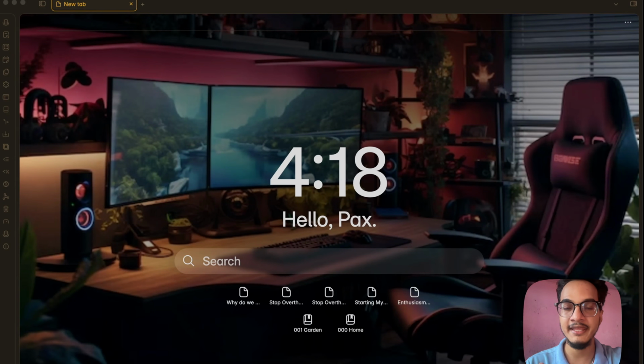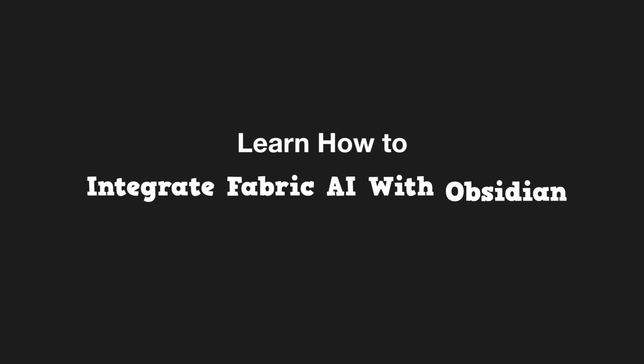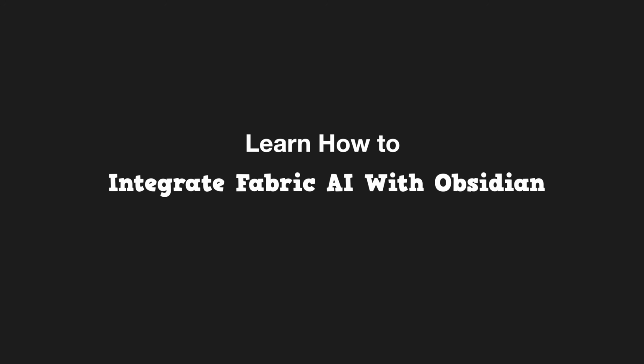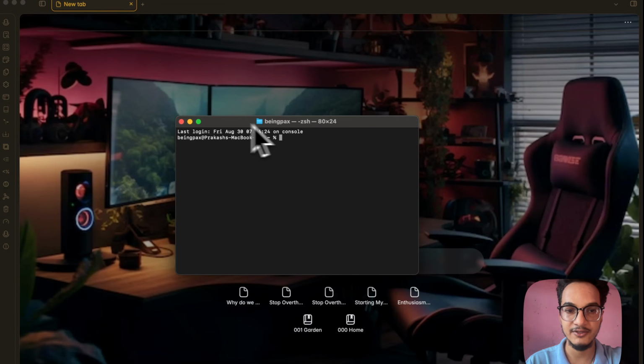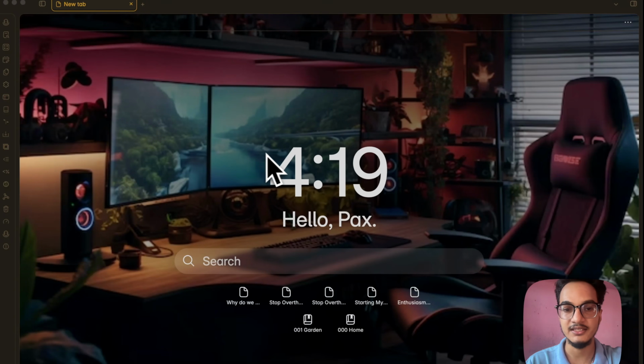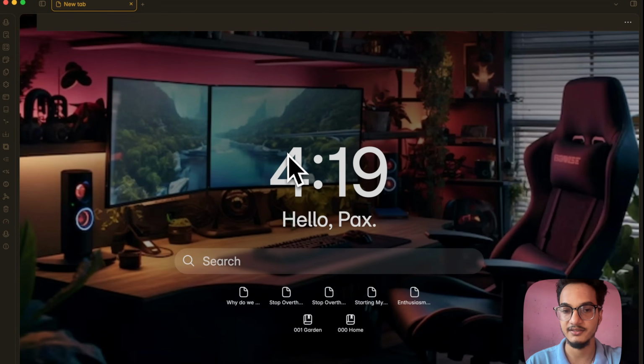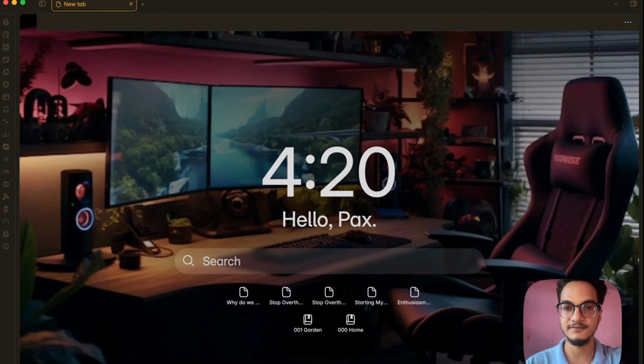But this video is going to be more useful for you if you are already an Obsidian user, because you will learn how to integrate the Fabric command line tool with Obsidian so that you don't have to use Fabric in the command line and can just use it through the user interface of Obsidian. We'll talk about everything on how you can integrate this Fabric AI tool with Obsidian.